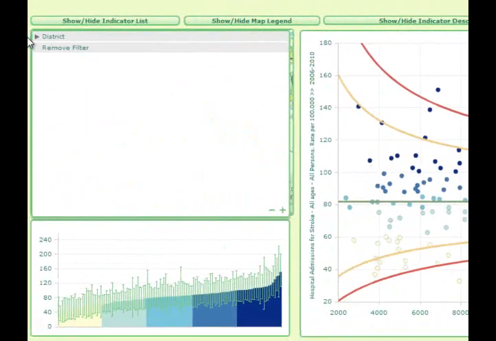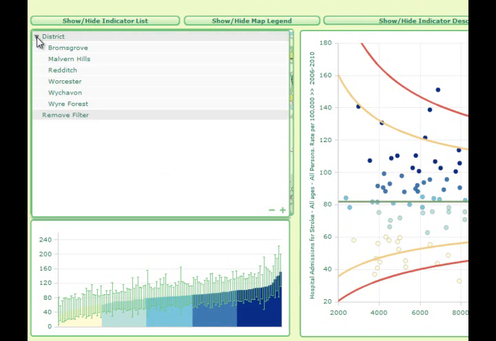The Filter Explorer will display a list of the predefined filters available within your report. In this instance, we have the option of filtering our wards according to district. Click on the filter name to expand it and view the available filter values. Clicking a filter value will filter the report so that only geographic features with the selected filter value are displayed in the elements in your report.